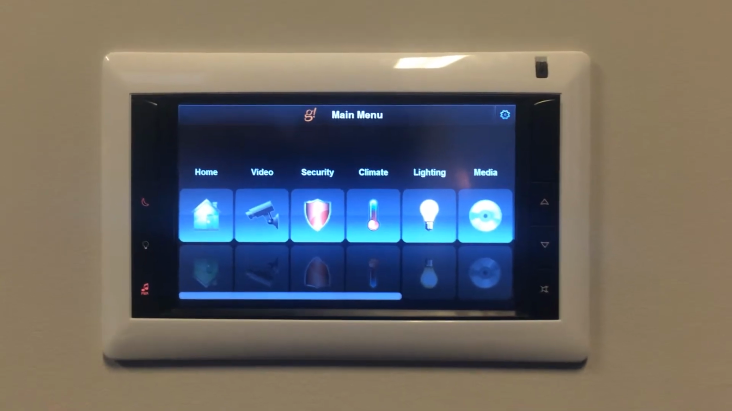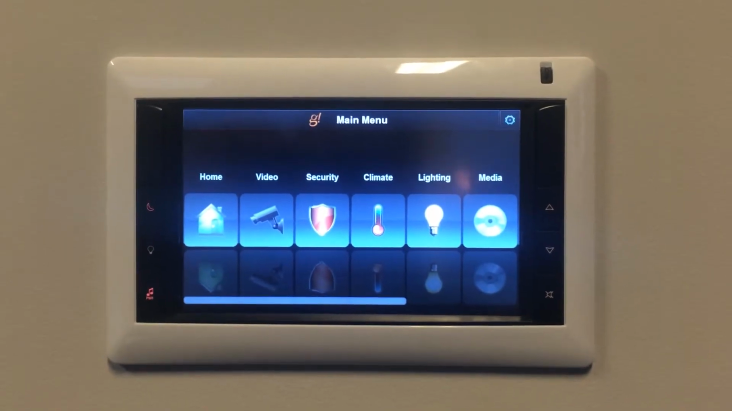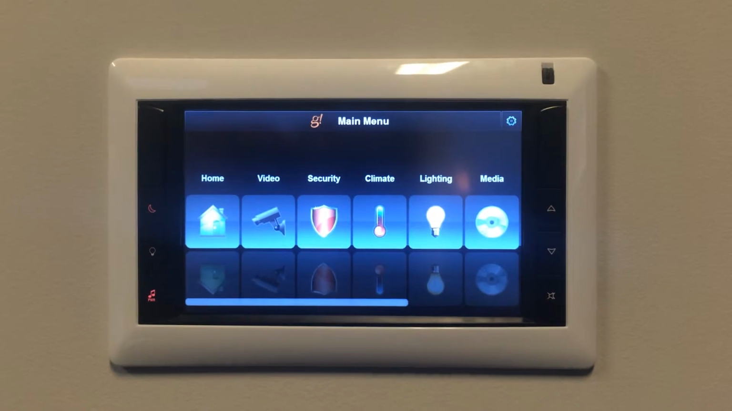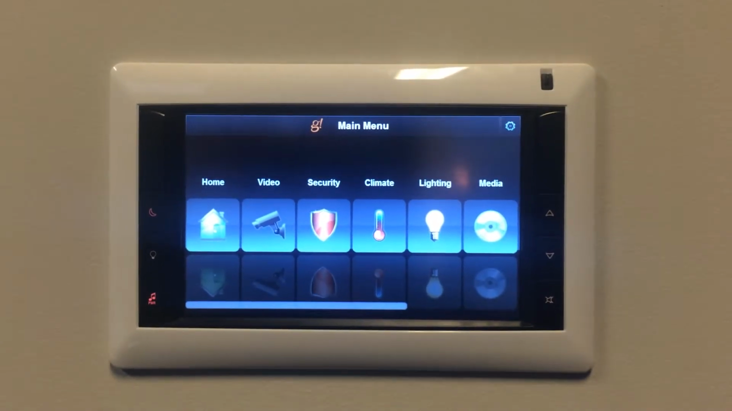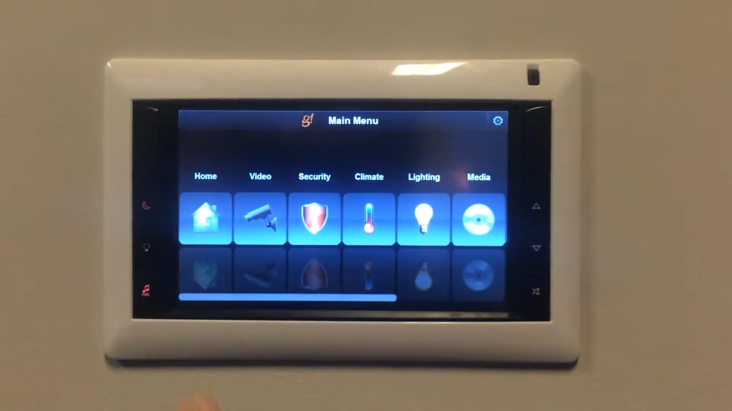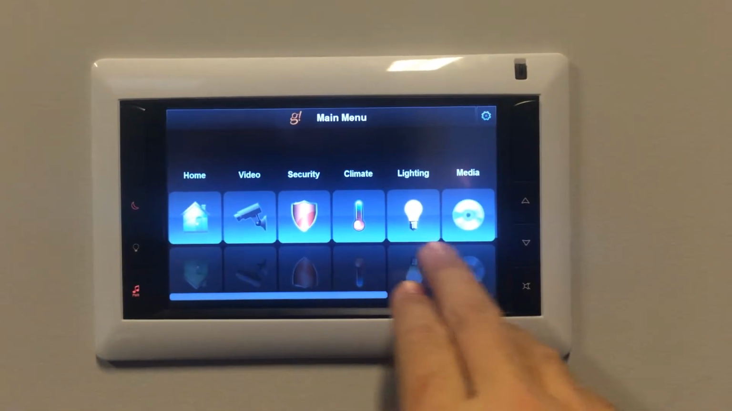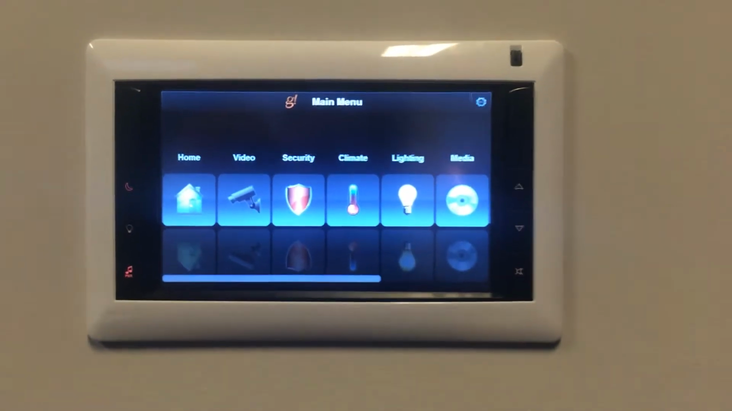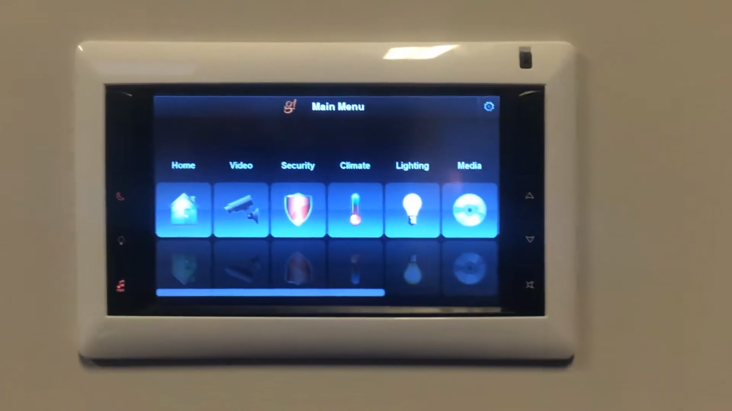system for home automation. We'll be showing it on their TS7 in-wall touch panel, but their iPad and iPhone interfaces look identical. Elan has done a good job of separating each of the subsystems out into their own tab. The first tab is the Home tab.